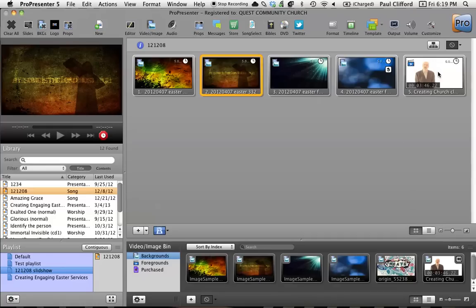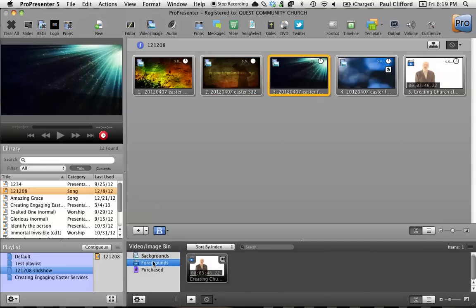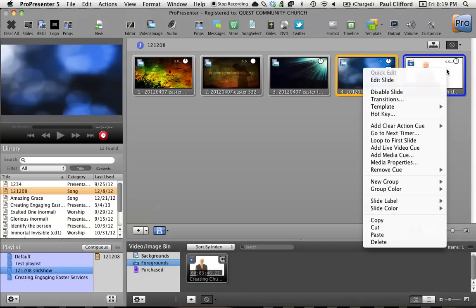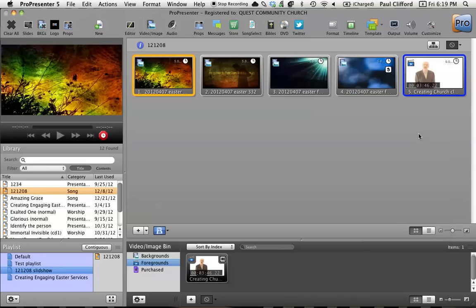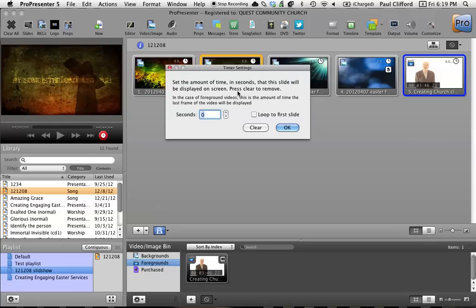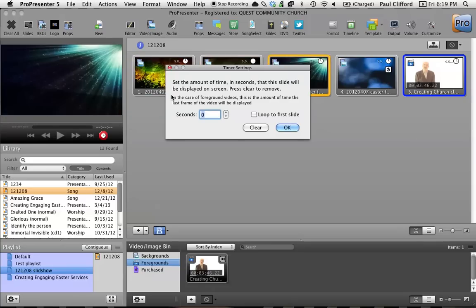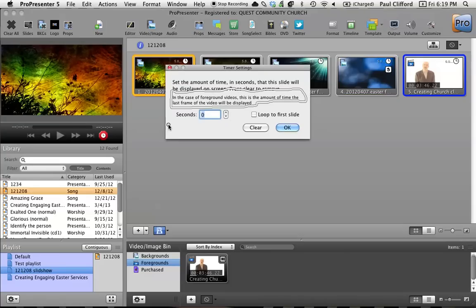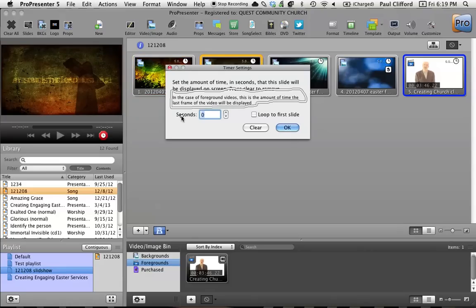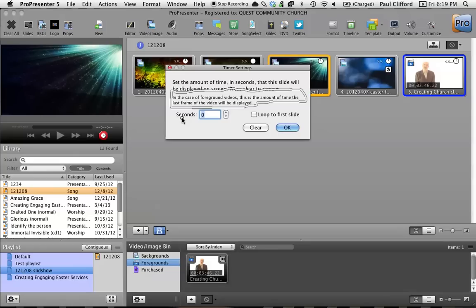So, I've got a foreground video, which you can see down here in the foregrounds video, and that has a, if I go down to go to next timer, I could set that for whatever I want. But notice here, this is very important. Here, let me point that out. This, at least from ProPresenter 3 on, was always the case, but I never understood why it did what it did. But here it tells us. In the case of foreground videos, this is the amount of time the last frame of the video will be displayed. So that's very important.